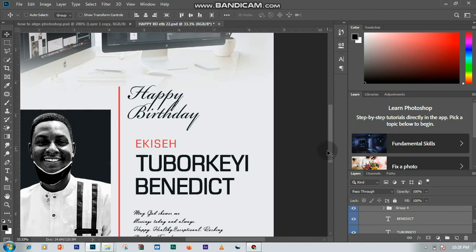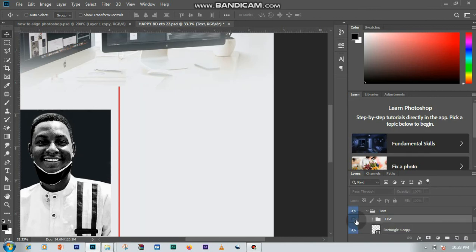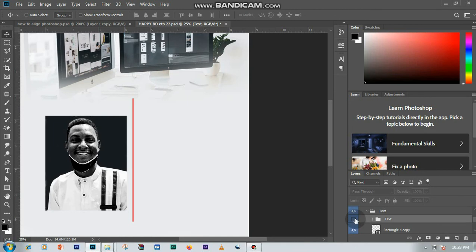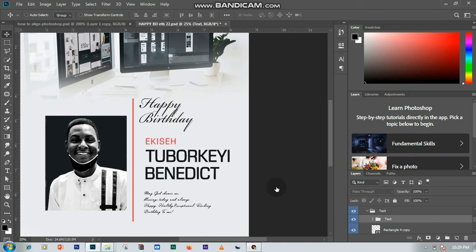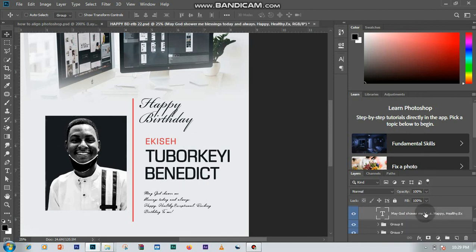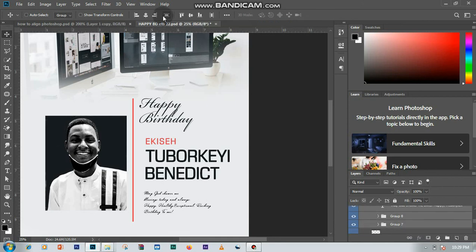Then next here, I want to align this text vertically. You can see that this space here is higher than the one here, so I want to align it so that it will have the same vertical space. Then what I do is that I'll select my layers, then distribute vertically, you can see. So now the space we're having here is the same as the space we're having here.